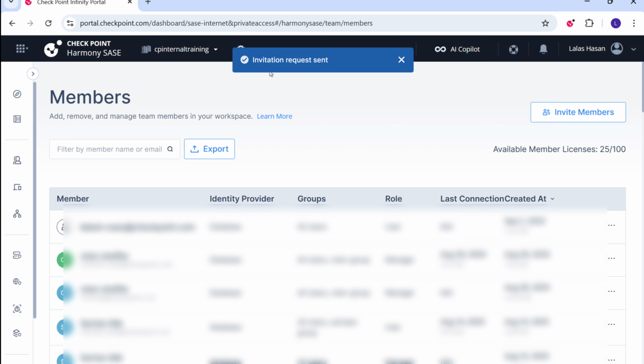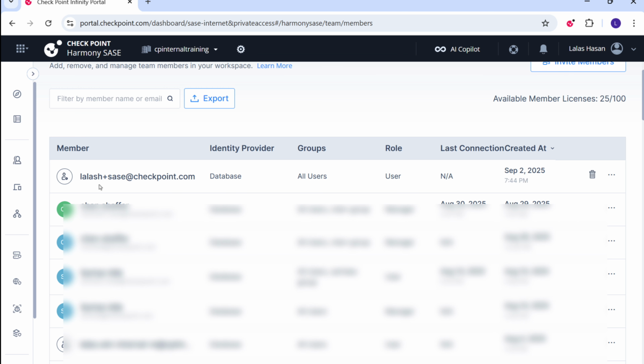And at the same time, when you check the member database, you can see that the new user is added there. And you can also see several details like groups, role, last connection, created at, including the time and date. Towards the end of the list, you have an option to even delete the user. And also there are 3 buttons. If you click on that, you can resend the invite in case the user didn't respond. And there are also options to change the role, which we will explore later.